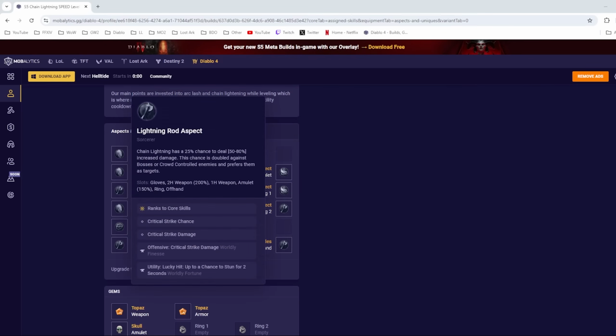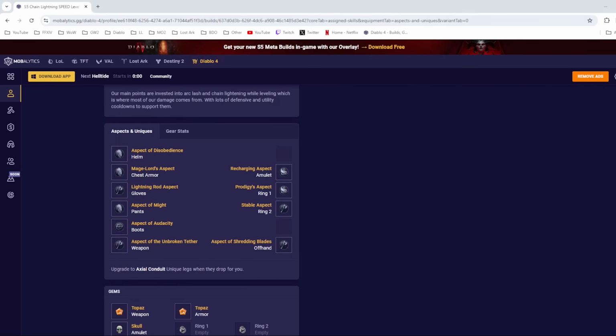Okay, then you get Lightning Rod. This is another damage one. Chain Lightning's got 25% chance to deal up to 80% increased damage, doubled against bosses or crowd-controlled enemies, and prefers them as targets, which basically means it's got a chance to just go and hit a really high-priority target for a ton more damage.